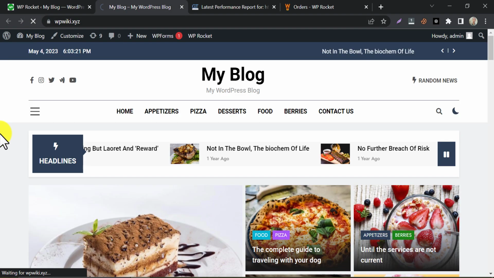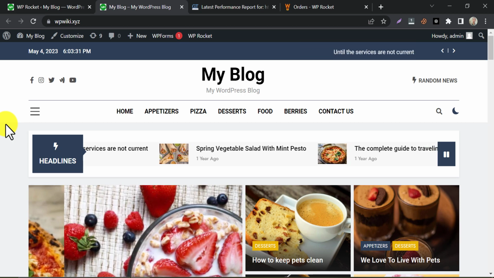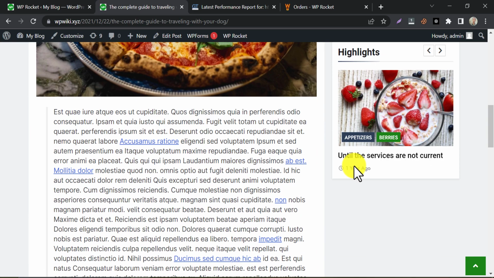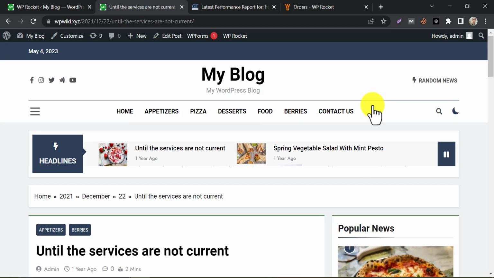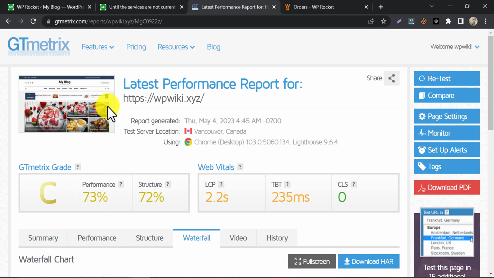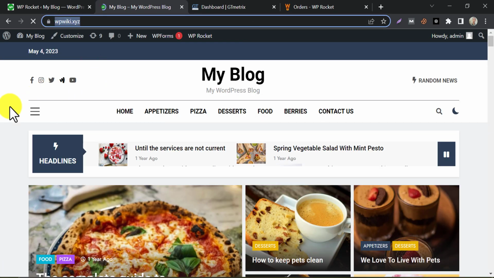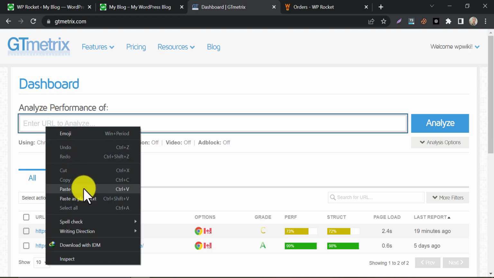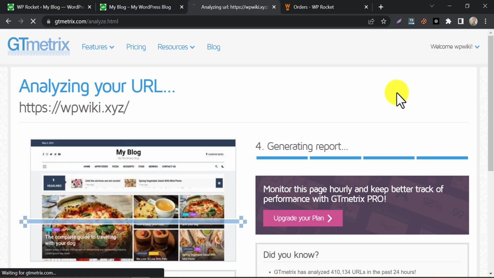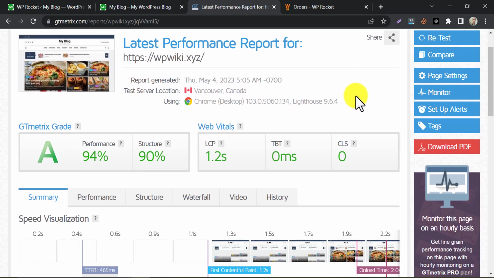For the final check, refresh the website. And check some posts. Then go to the GT Metrix website performance tester and check your website speed again. Look. Right now the website speed performance is boosted up to 94%. Which is quite fine. But wait.